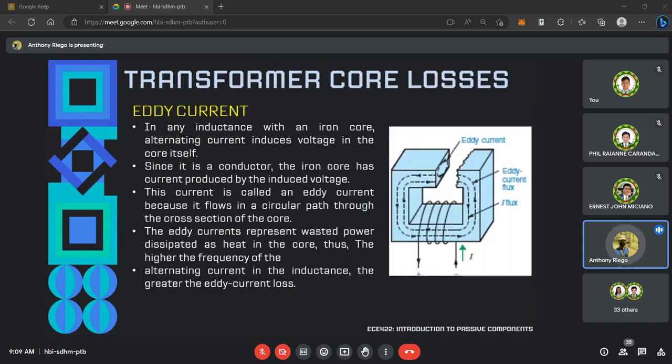Transformer core losses. Ito na po yung pinag-usapan natin kanina na core losses. Yung material natin sa gitna, yung core, it causes losses. Discuss na lang natin. Ayan. You have your eddy current first. Ito yung eddy current na tinutukoy dun sa ating transformer. In any inductance with an iron core, alternating current induces voltage in the core itself. Since it is a conductor, the iron core has current produced by the induced voltage.